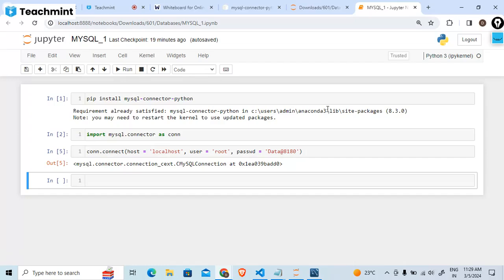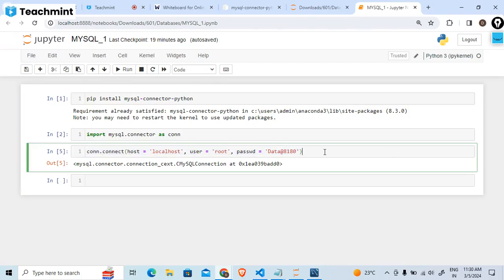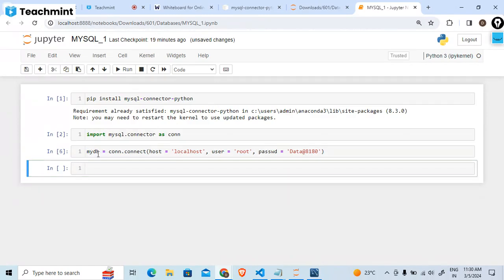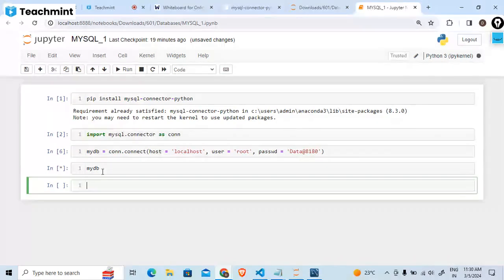Remember that you have to open your MySQL. Generated? Everyone? Okay, good. Now I am going to store all this connection in one variable, because again and again I am not going to write down all this code. So I will write down mydb. mydb is equal to nothing but this connection. So if I check mydb, it will be my connection.